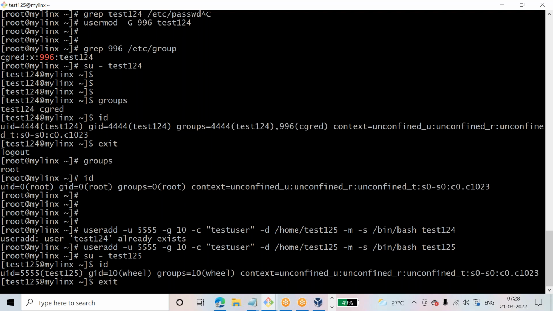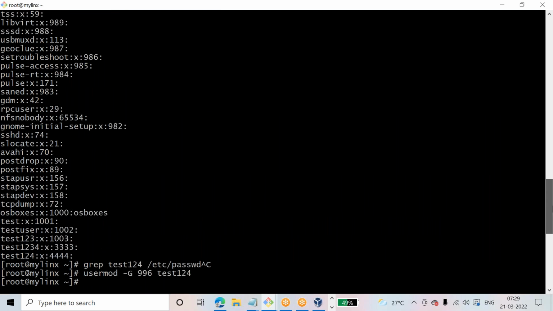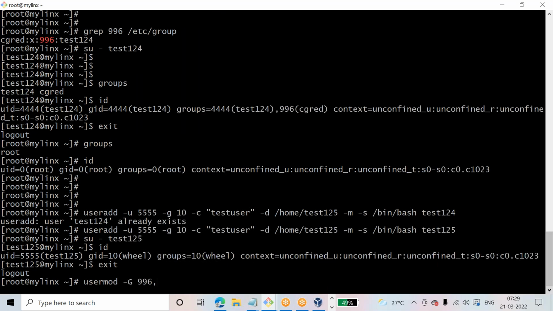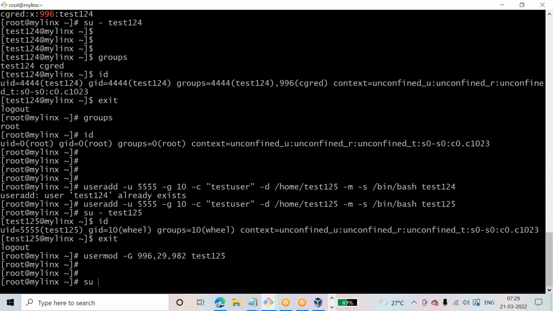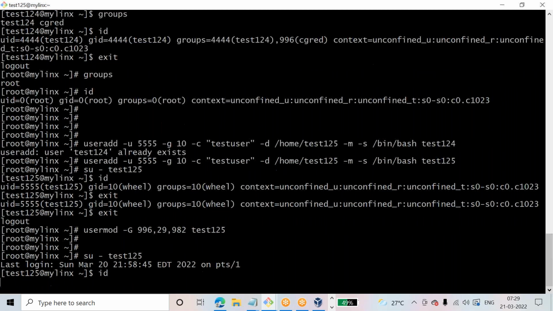Let me modify this user: usermod -G 996, I will give two or three groups, 29, 982, 29 comma 982, space test125. Okay, now see, su - test125. Now let me see id.